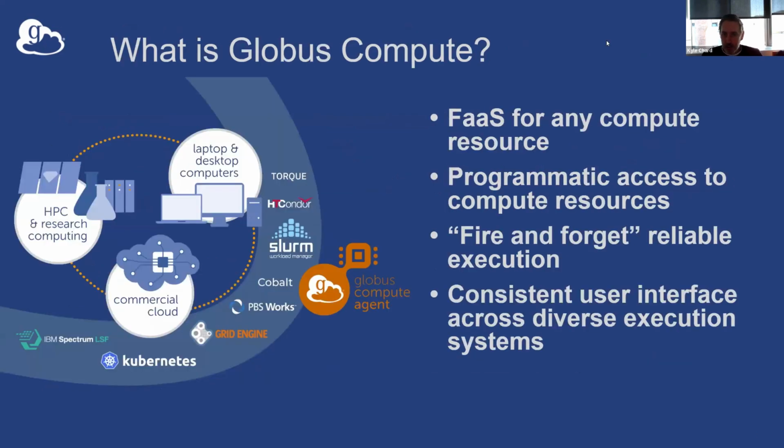So this brings us to Globus Compute. In a one-slide description, Globus Compute is a function as a service system for any compute resource. By function as a service, we mean register a Python programming function with our cloud service, and then be able to run that Python programming function one time or 1,000,000 times on the resources that are connected to it.